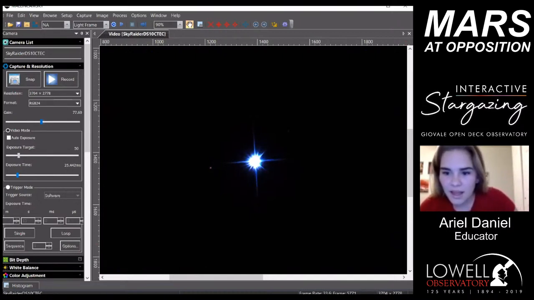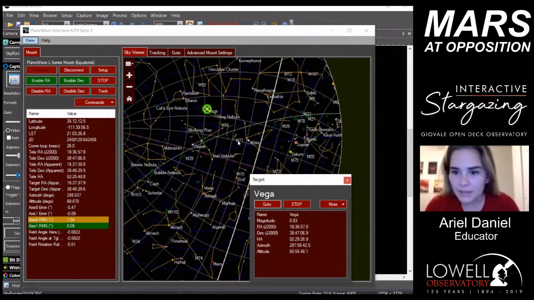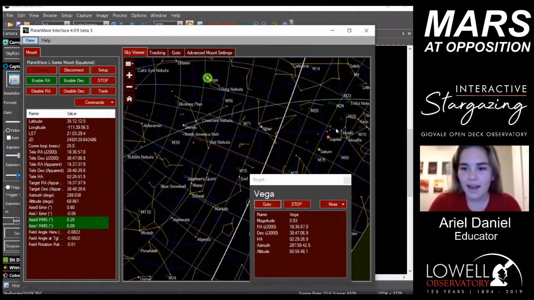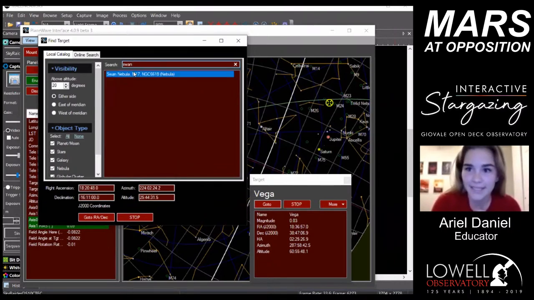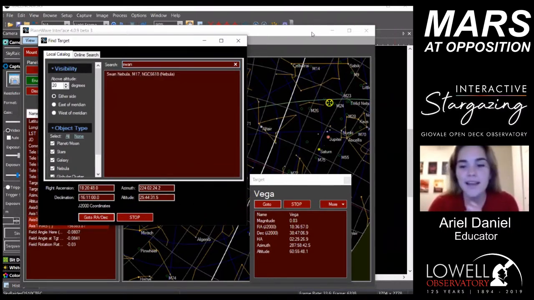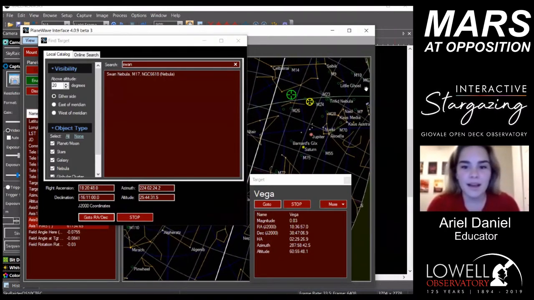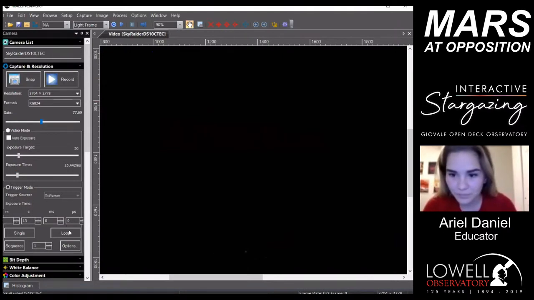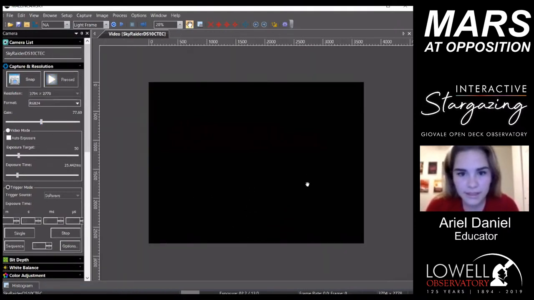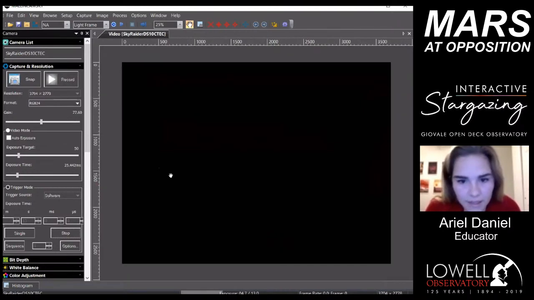Now, M17, John Dwyer requested M17. I see there was a request for the Pleiades star cluster after, but it will be a little too low by the time the interactive stargazing ends, but you may be able to see it rising in the eastern horizon in a little bit. Now, let's see, M17, what is it?